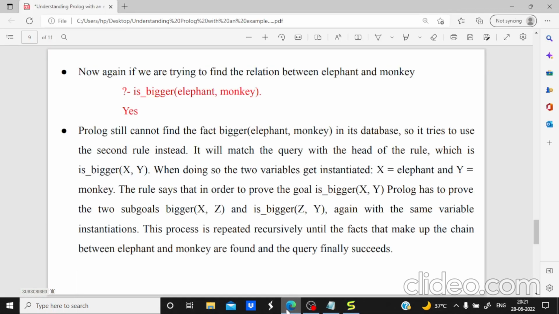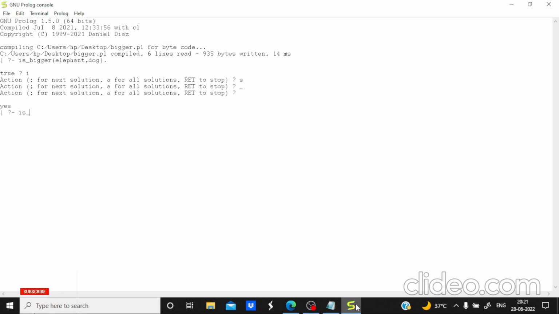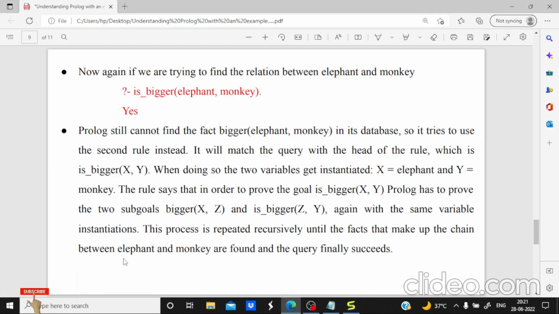Okay. So I hope this is clear to you. This is the same thing, you can implement it for dog, monkey and other elements for which the relationship is not defined. If I'm asking for is bigger elephant monkey. So is underscore bigger, elephant, comma, monkey and a period, then also it is working fine. So that's the end of this program.